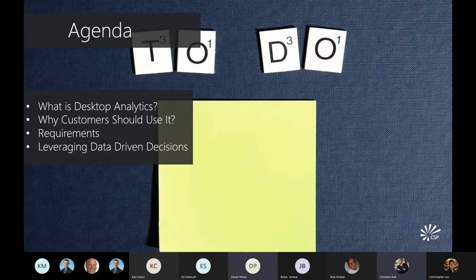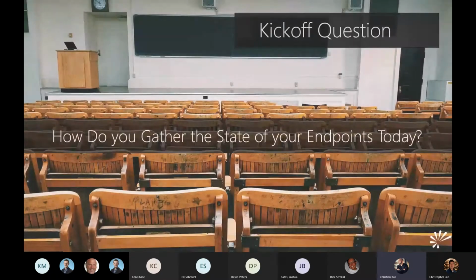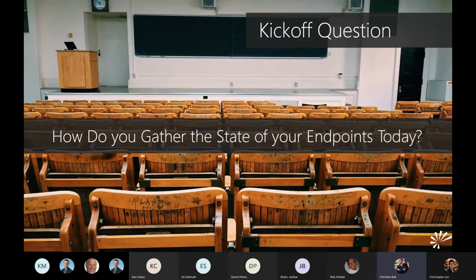So we're going to talk about all those little tidbits today, as well as how to set it up. I guess we'd open it up with a kickoff question for everybody today: how do you gather the state of your endpoints in your environment? Does anyone have any feedback on how you're finding out about what's on your systems today? Or you just don't know? Just opening it up for a quick question if anyone's got any feedback on how you're doing it. All right, so we'll go ahead and move on here.